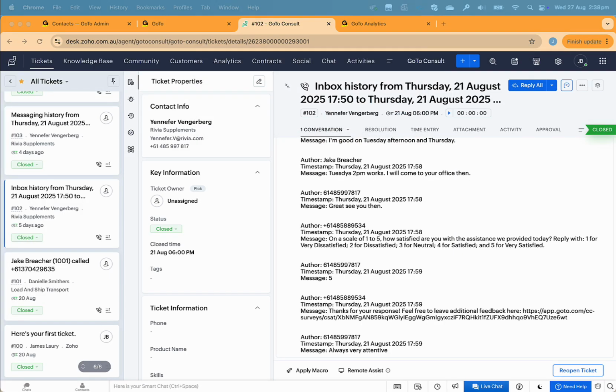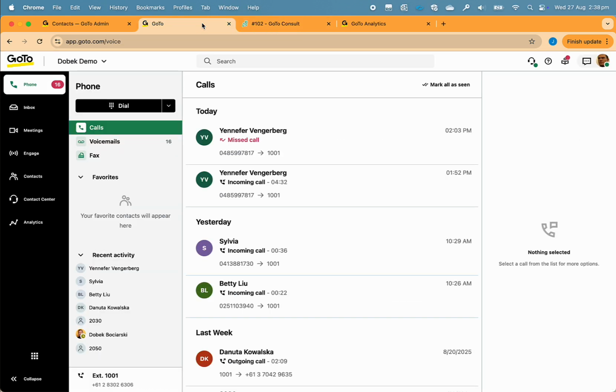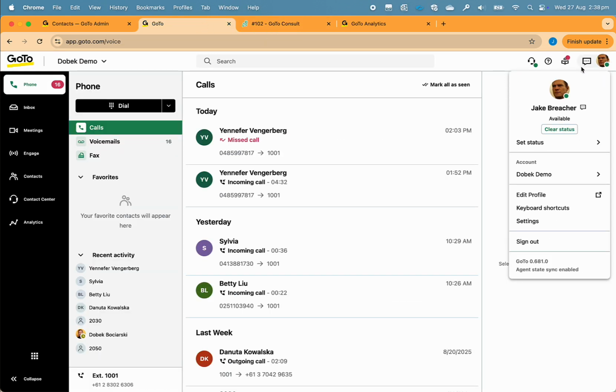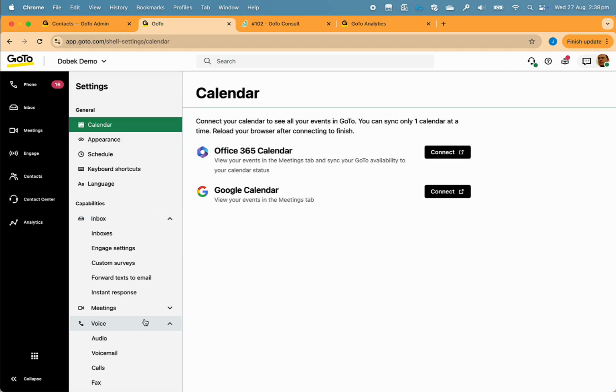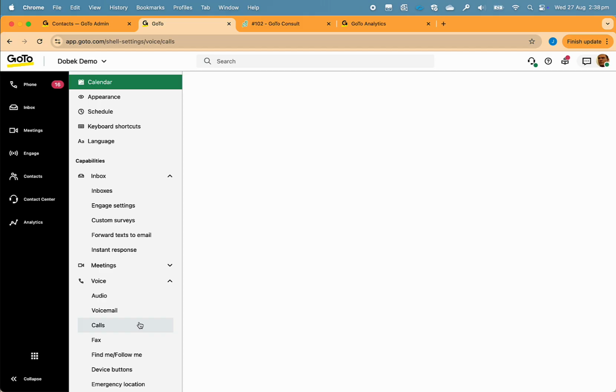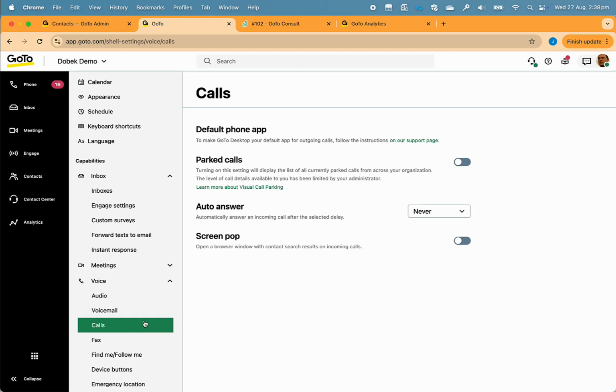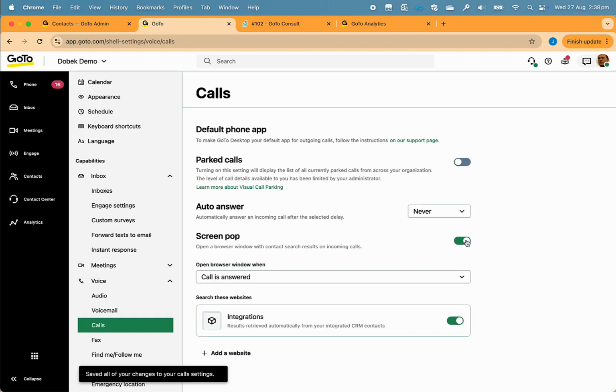The other efficiency relates to an inbound call and screen popping. To enable this, we need to open the end-user GoTo application. Open the user settings page, and under calls, enable screen pop. Because we are already integrated, the integration slider can be selected to enabled. Note, you can select when the screen pop occurs, while the call is ringing or after it has been answered.